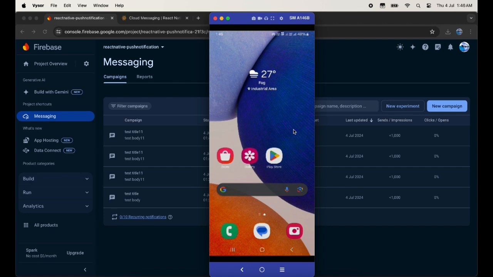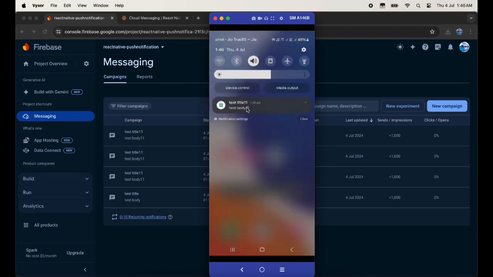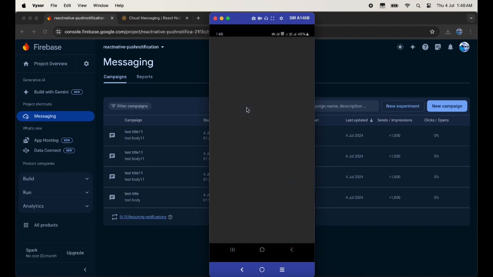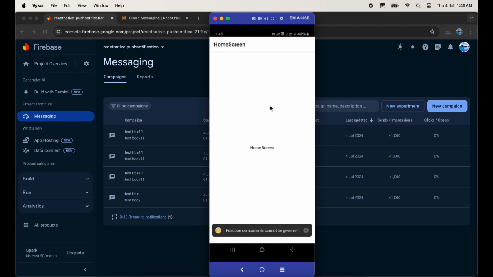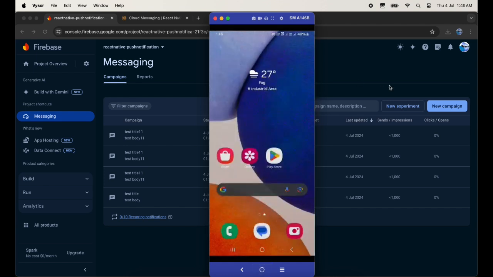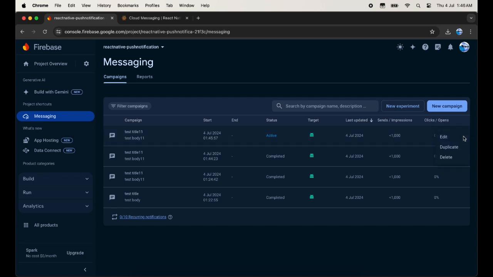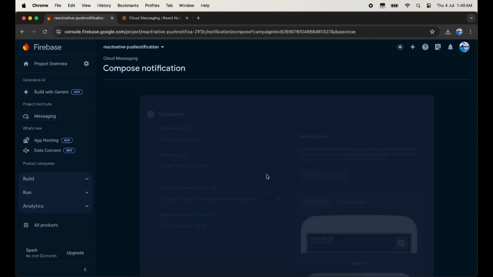So yeah, we have finally received the notification which we have sent from Firebase. And here I think I didn't change navigation. Okay, so just send push notification again.